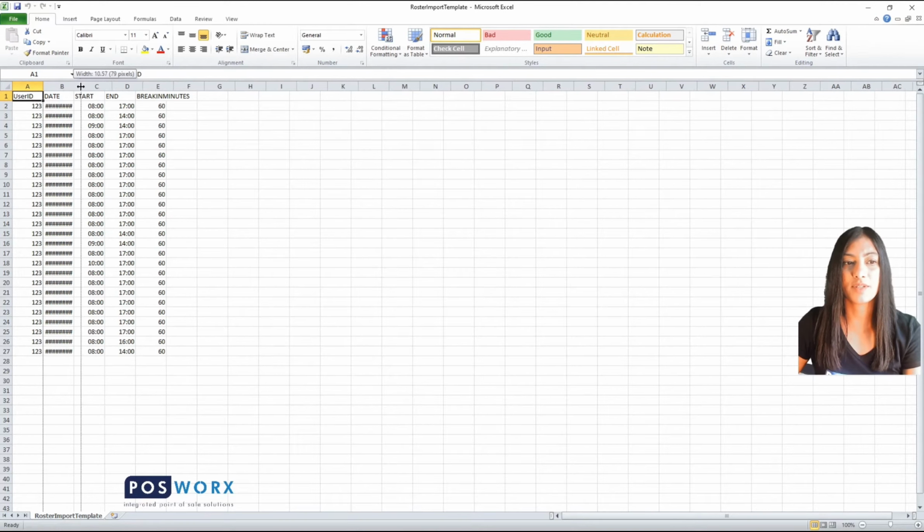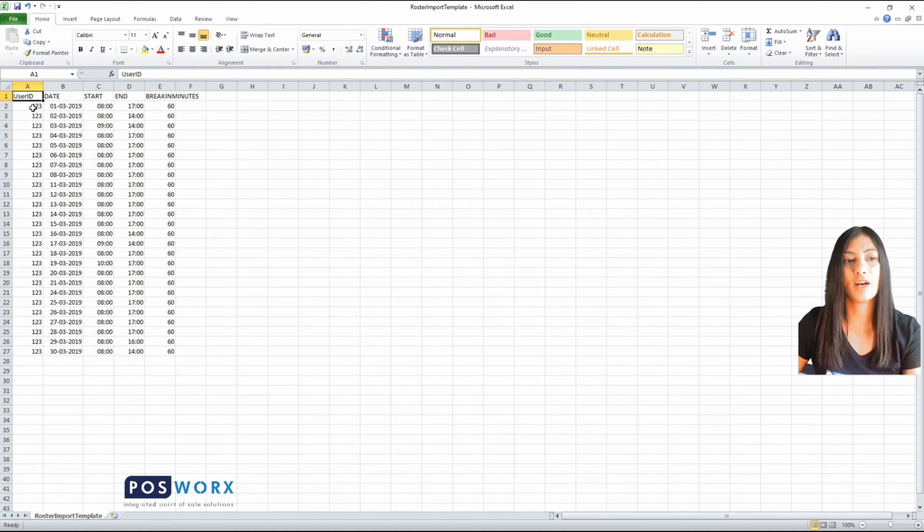And this is what a roster template looks like. You can fill out the user ID number, the date in the correct format, the date, the month, and the year, the start time, the end time, and the break in minutes. I'm going to close this template.